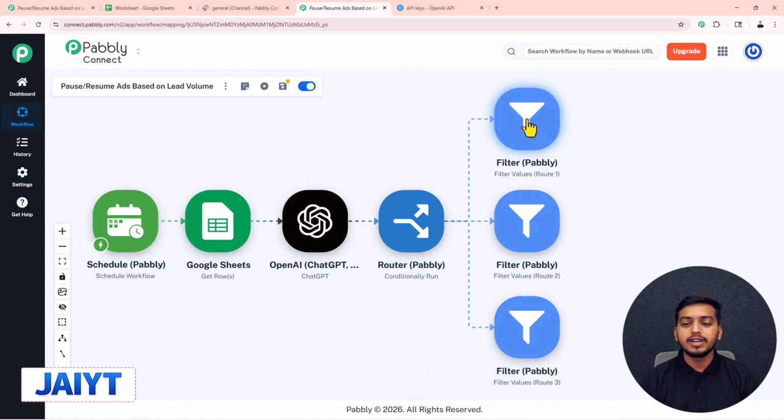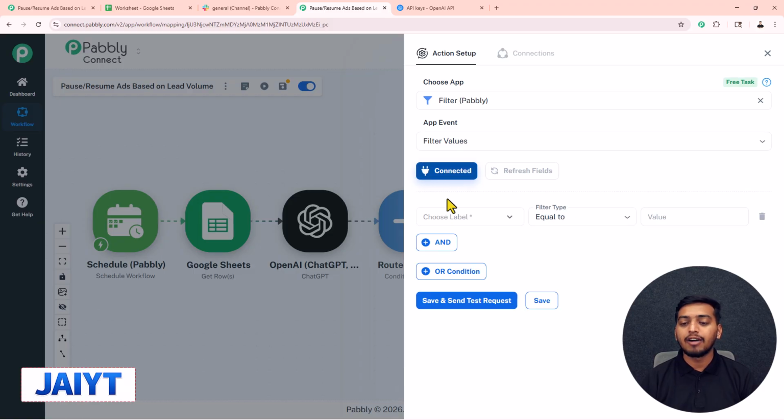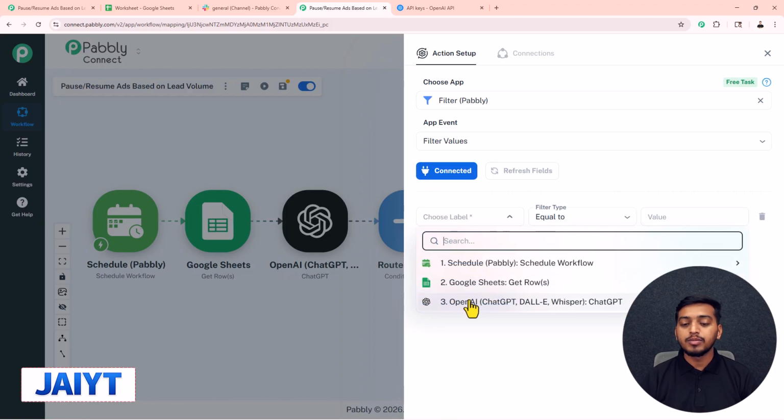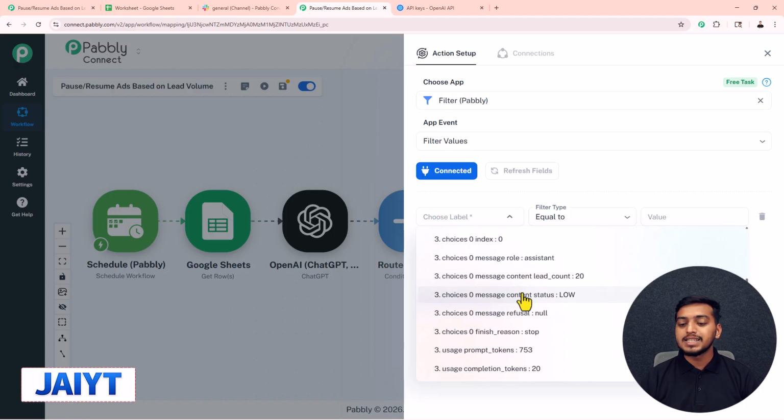So for this first filter, I will open this, and in here I will set up this filter in such a way so that this side of workflow will only work if the lead status is low. So we just have to click on this connect button. After that, for this label from this OpenAI, I will select the status of this lead. So you can see this message content status is low. So I will select this status from here.